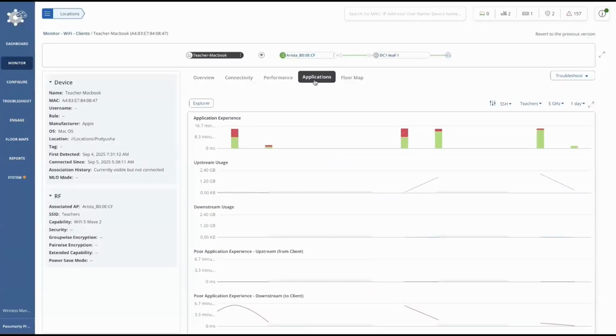Here also, we have filtered with the required SSID, teachers, and the particular application, which is going to be SSH. Now, once we have filtered here, what we see is a bar graph with red and green indicators. The red indicates poor application performance, which is around 6 minutes of the total 14-minute app usage time. This is around 40.85% of the total app usage time.